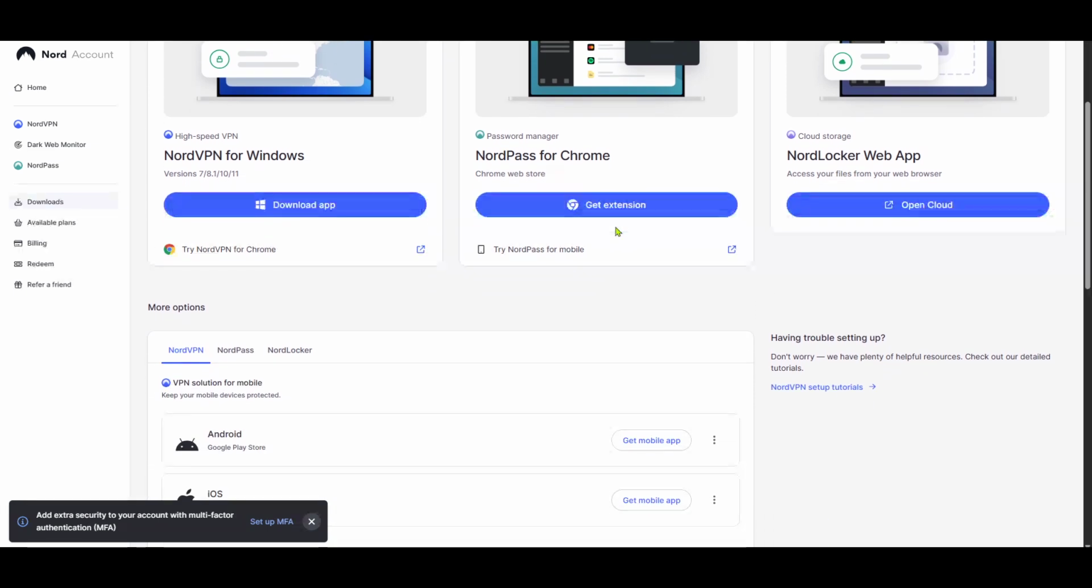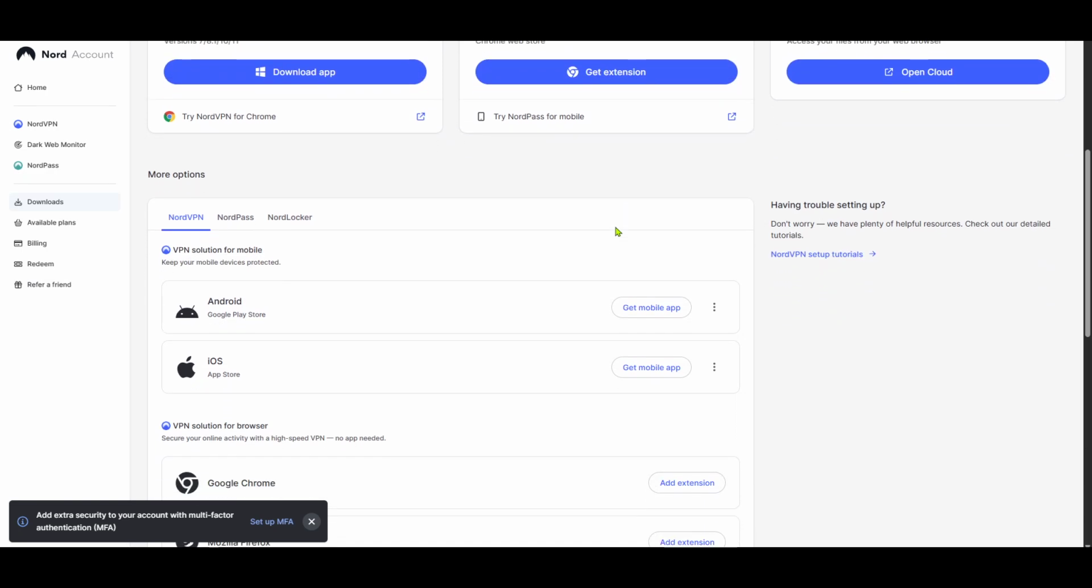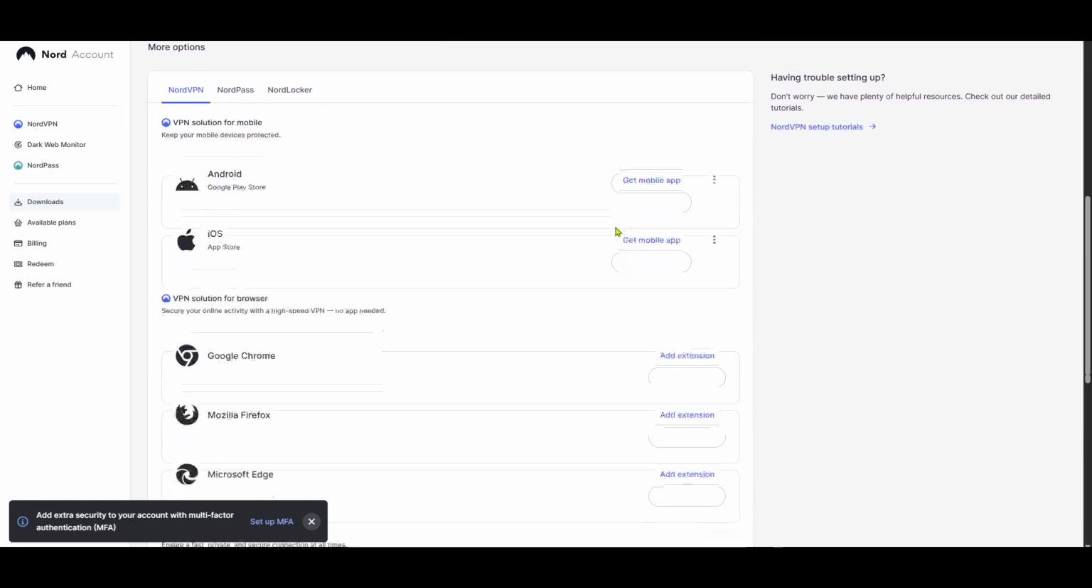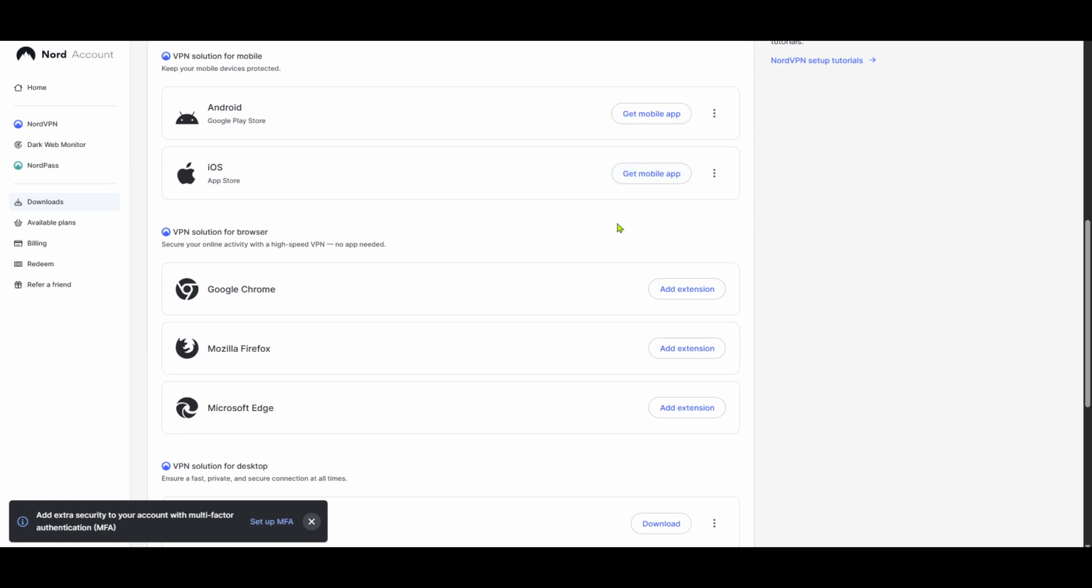Once installed, launch the application. You'll be prompted to log in again within the application. Enter your details to get started. With the software up and running, you now have the option to explore its features, including server selection, quick connect options, and security protocols. Take a moment to familiarize yourself with these settings to optimize your VPN use according to your browsing needs.